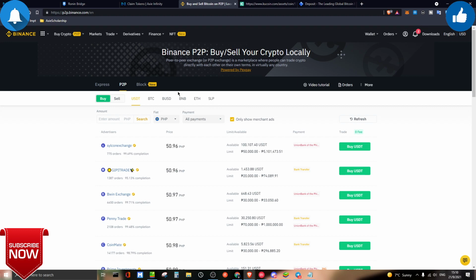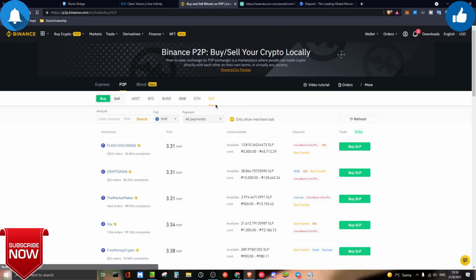So for PHP itself, I would say you can directly sell your SLP to people who are willing to buy it. But of course, I would not recommend you to do this, because using this option over here, SLP to PHP, it is one step less, but there are also additional fees being charged on the people that are buying the SLP. Let's say SLP right now is around 6 cents or something like that. They could mark it up to 7 cents, and you would not even notice because you just want an easy way out.